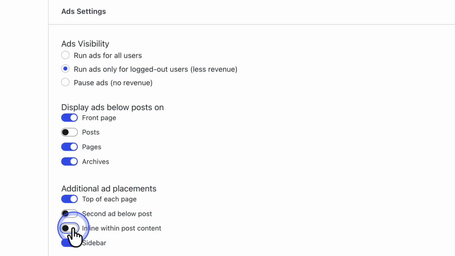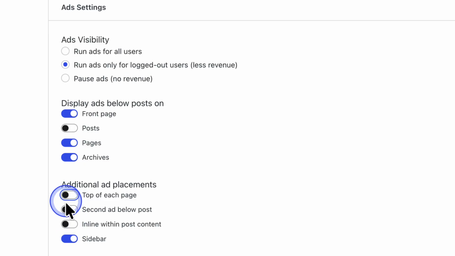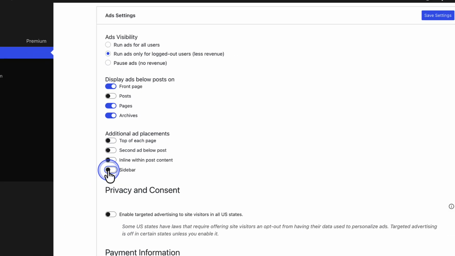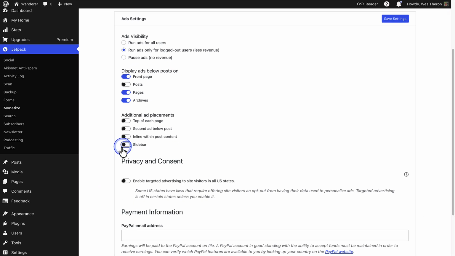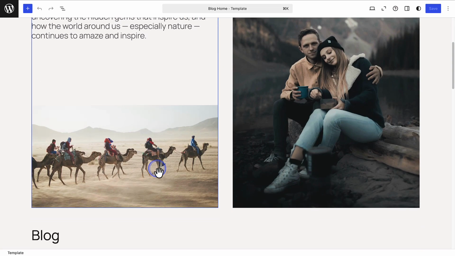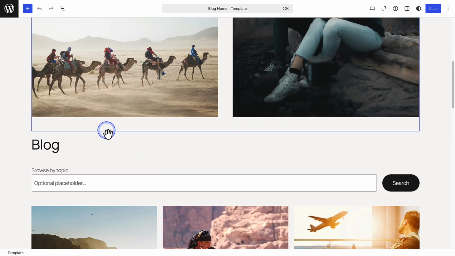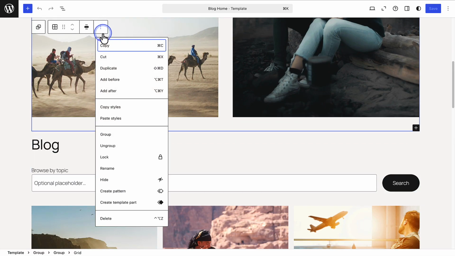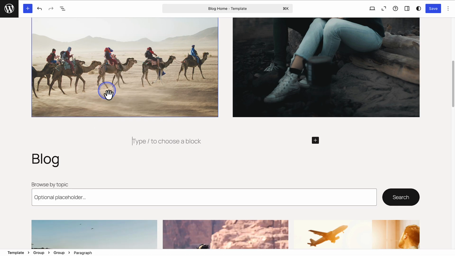Another option you have is to disable the additional ad placements and insert your own ad blocks. To do this, let's make our way to Appearance and click Editor and open our homepage. Then I will select the section at the top, click the 3 vertical dots, and select Add After, as I want to insert the ad between my top section and my blog feed.